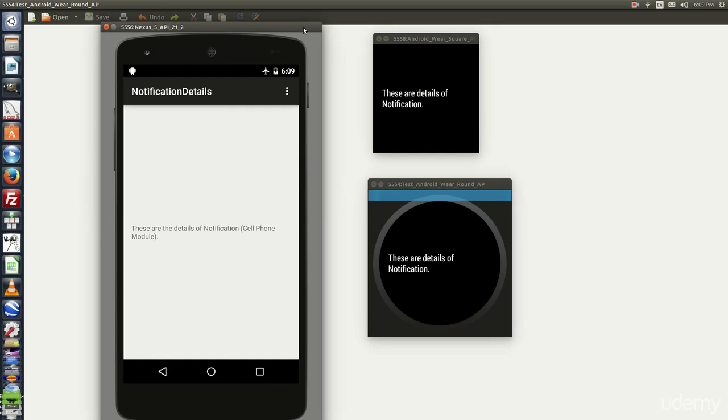Same is applicable on the mobile module. If you close the application on the mobile module and click on the notification, it will open the details of notification on the mobile module.